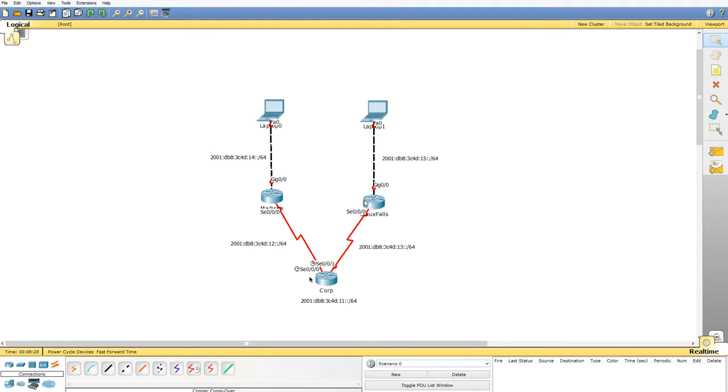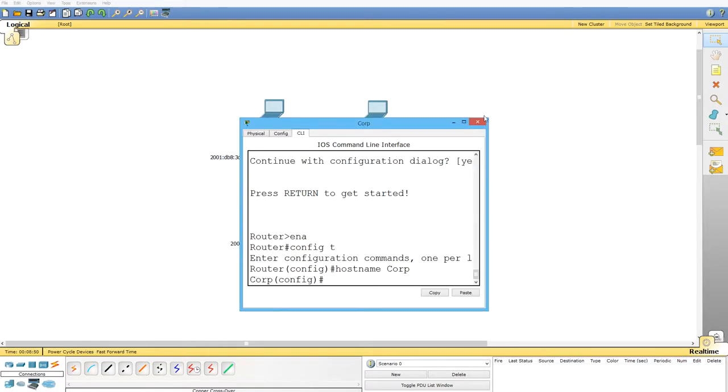information about the network. I've given the prefix, so 2001 DB8 3C4D, and a different block for each of my subnets, if you want to think about it like that. So I've got networks 11, 12, 13, 14, and 15. So I can start out with my corporate router and just get logged into this here.